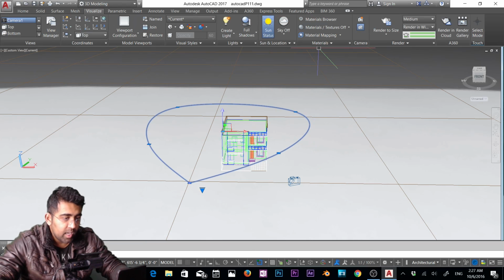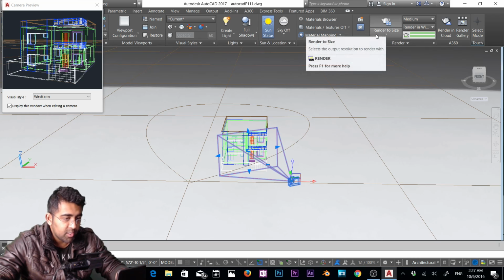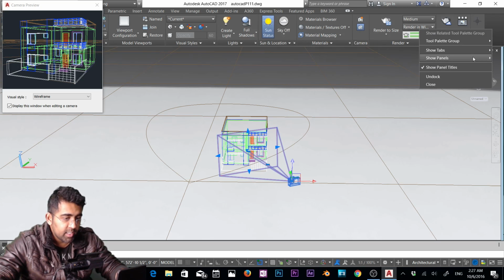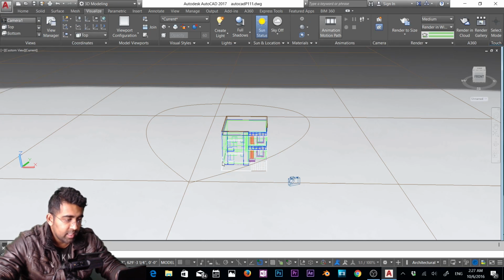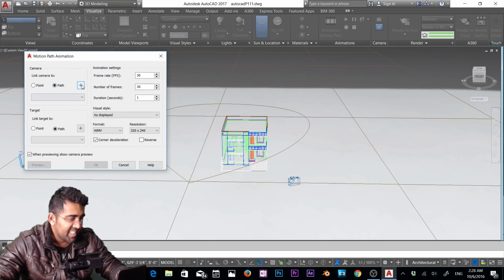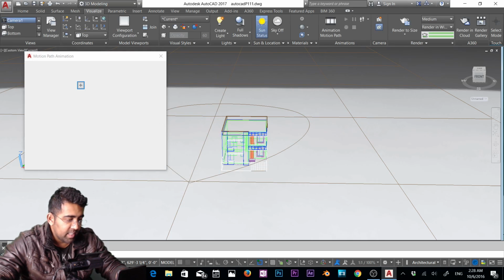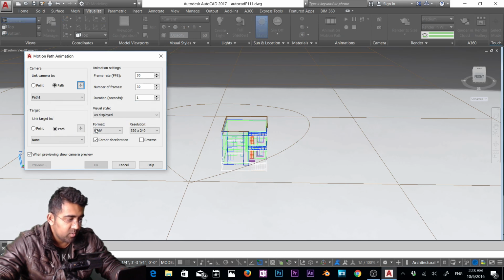Now let's go to the Visualize tab, and here we've got the camera. So I'm going to select that camera now. In the camera there's an option for walkthrough. For the walkthrough option, you can keep basically a dot here. So this is the camera. Let's right click here, show panels and click on animation. Okay, so this is the animation. Now you can select this animation path. It's going to ask you to select it, and it's going to take me a lot of time because of my computer. Now link the camera to the path. Okay, so path 1's fine, and link the target. So the target should be path 1. Okay, let's click OK.